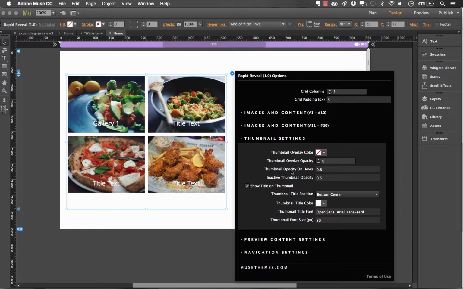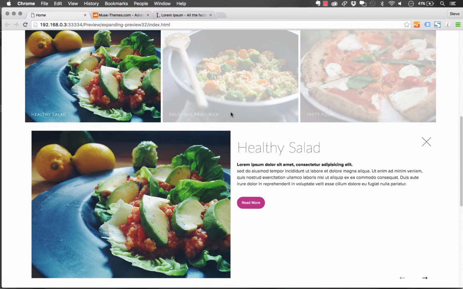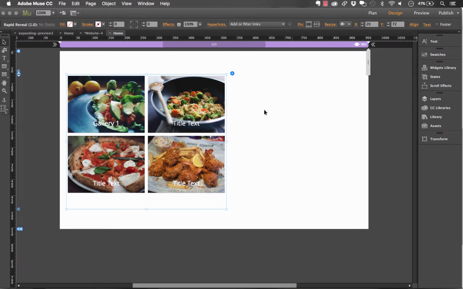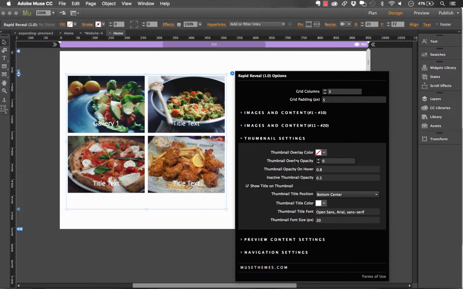Now we've got the thumbnail opacity on hover. So what this is going to do is give you an effect similar to what we've done in our demo here, where as you hover over an image, it goes slightly transparent. So let's set that thumbnail opacity on hover. And let me open it up again, and let's just leave that set at 0.8 or 80%.